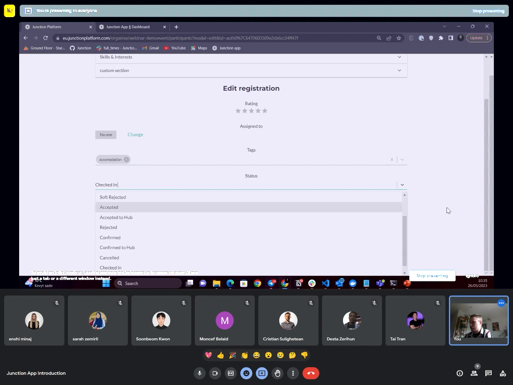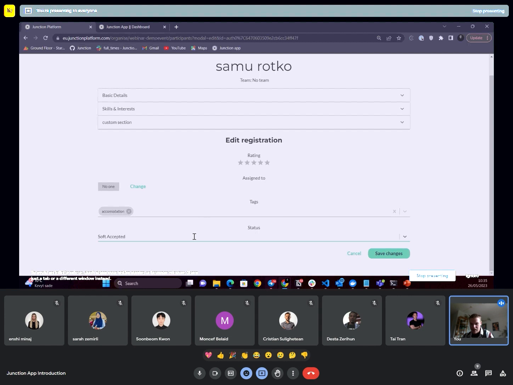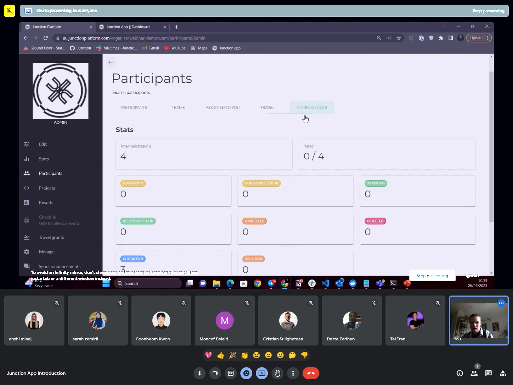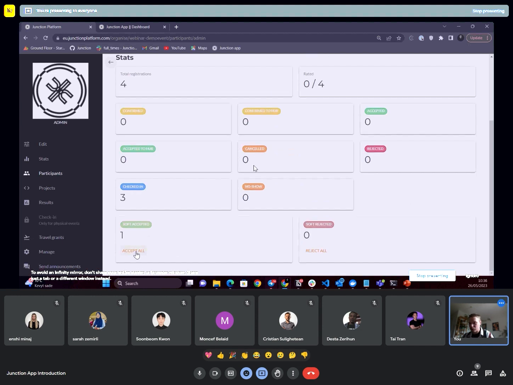To be able to join the hackathon, each participant has to be checked in to the event. That is maybe the most common problem with the participants, that they haven't been checked into the event, and that's why they can't see some features. In here you can first, for example, soft accept all the participants you like. And after that we can also bulk accept all to the event.